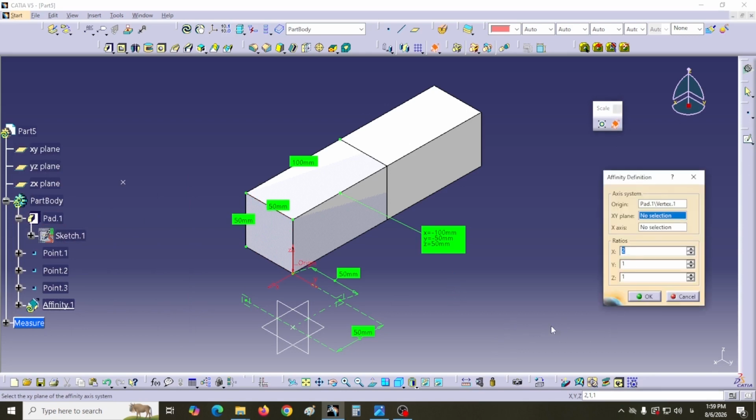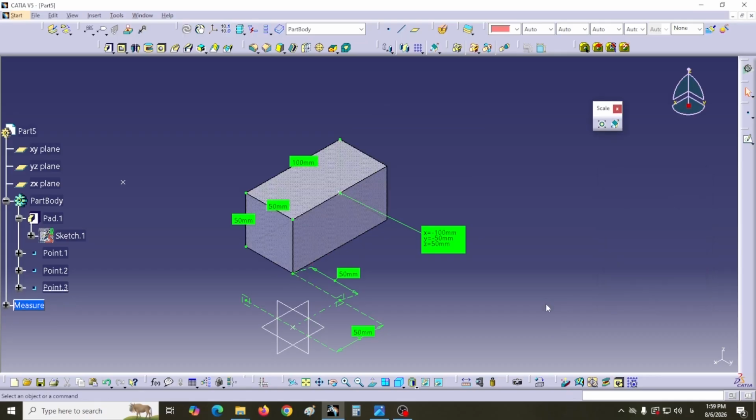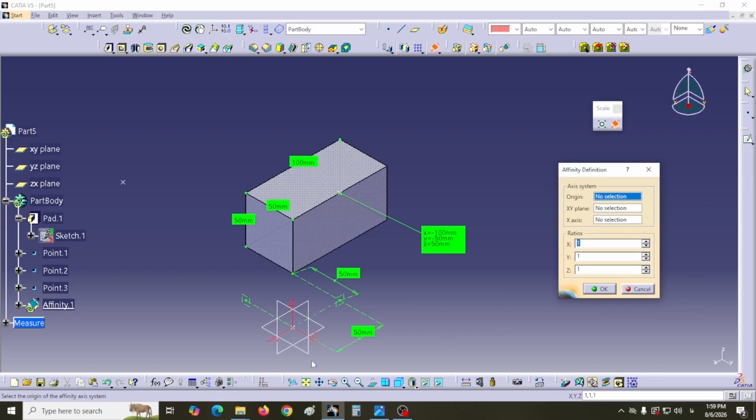Notice that the final shape must be created in such a way that the new coordinates of all points are correct. I will explain this in the next example. I click cancel. I activate the tool again. I use the corner of the block as the origin of the local coordinate system. The X and Y axes are on one face of the block, matching the global coordinate system.